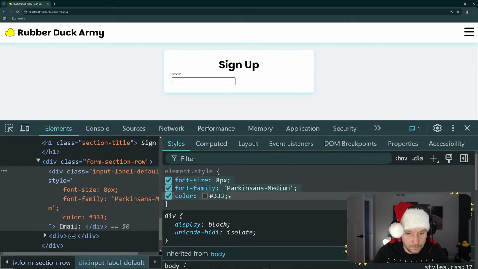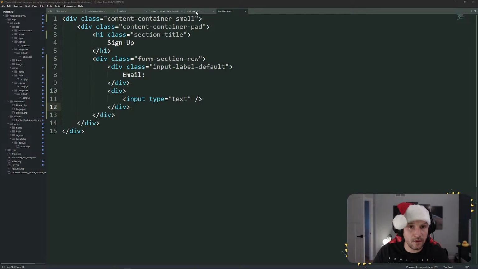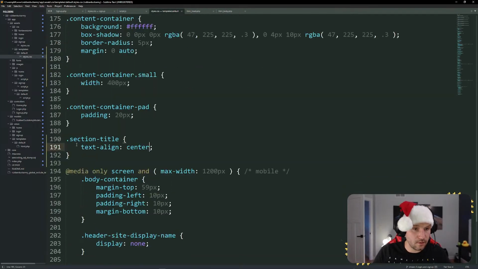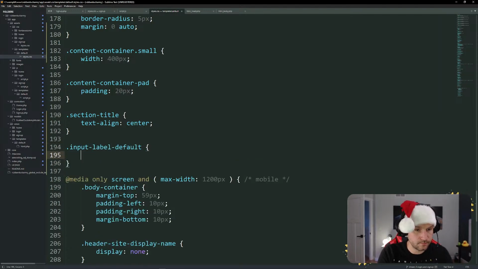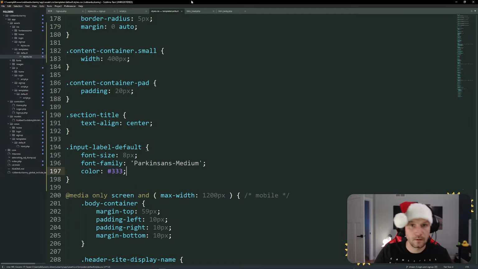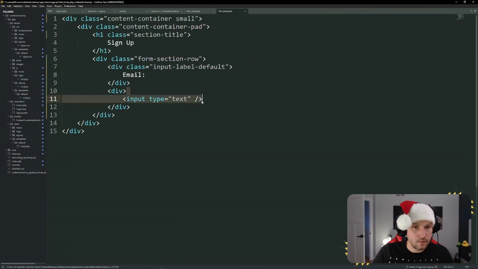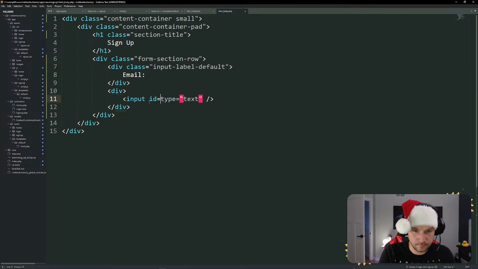Copy those styles we added over to our styles global. Input, label default. So now that's styled up. We're going to give this an ID. Call this email.